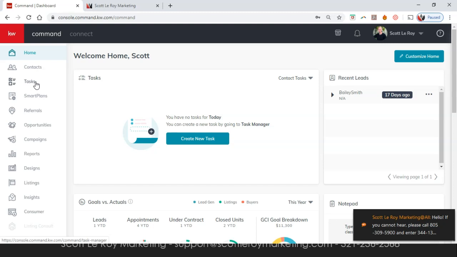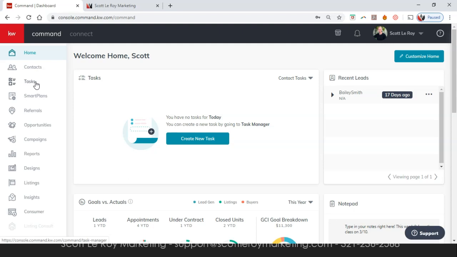All right. So if you want to add any type of task, this is where you can set this up immediately. This is going to be your back-end task section, and it will sync with your Kelly app.